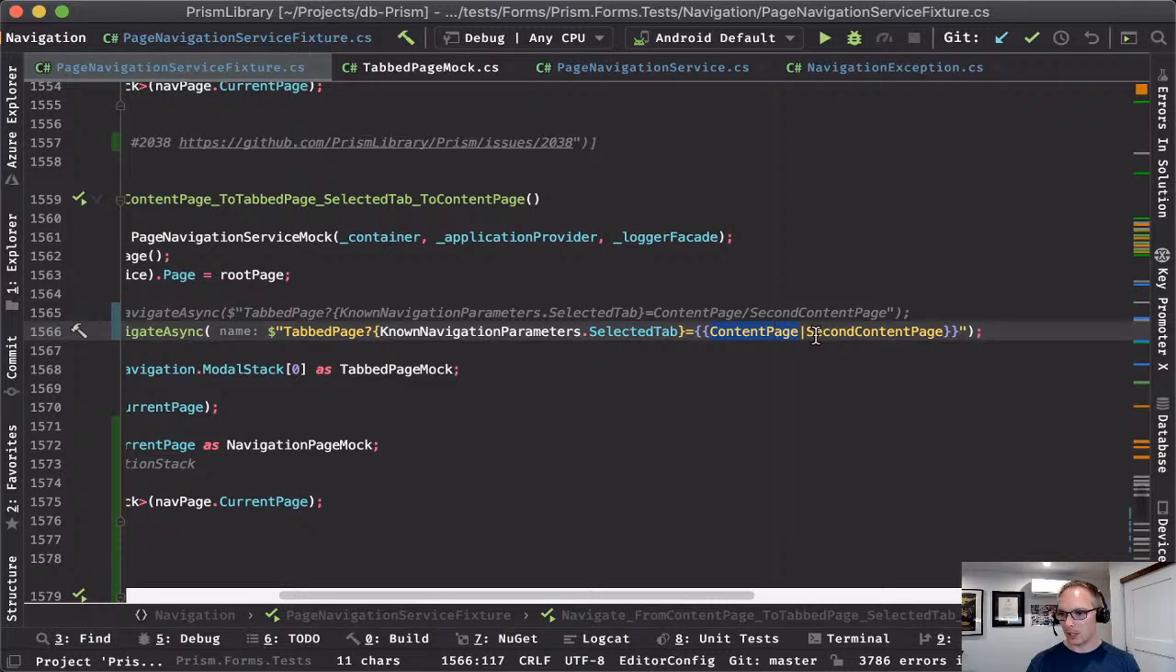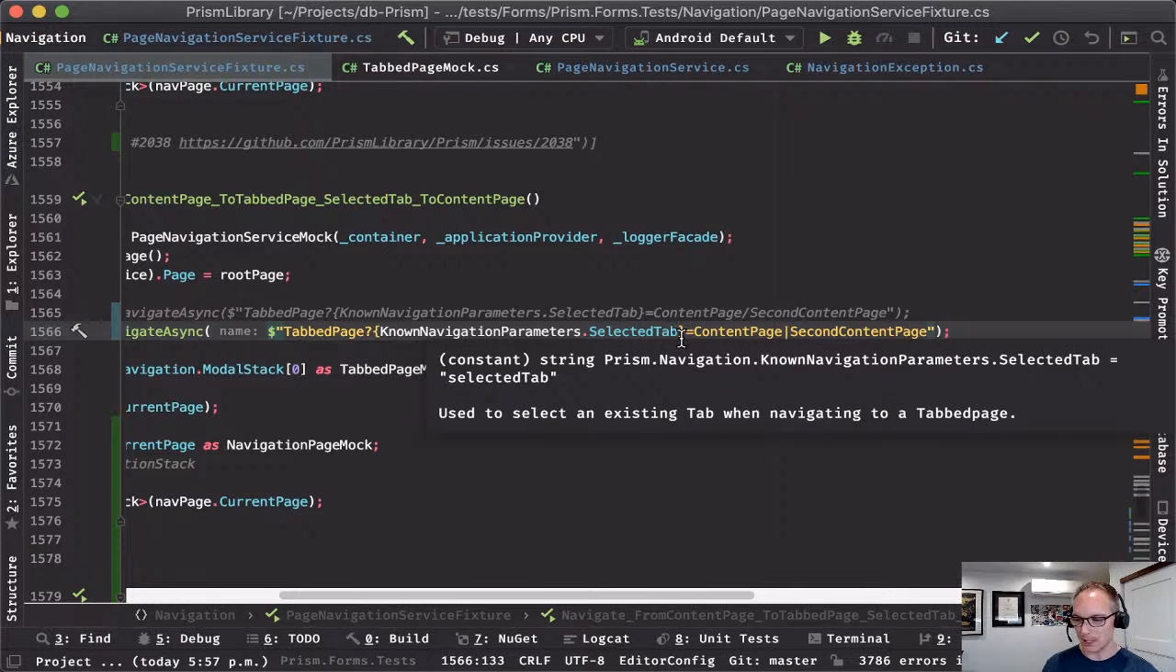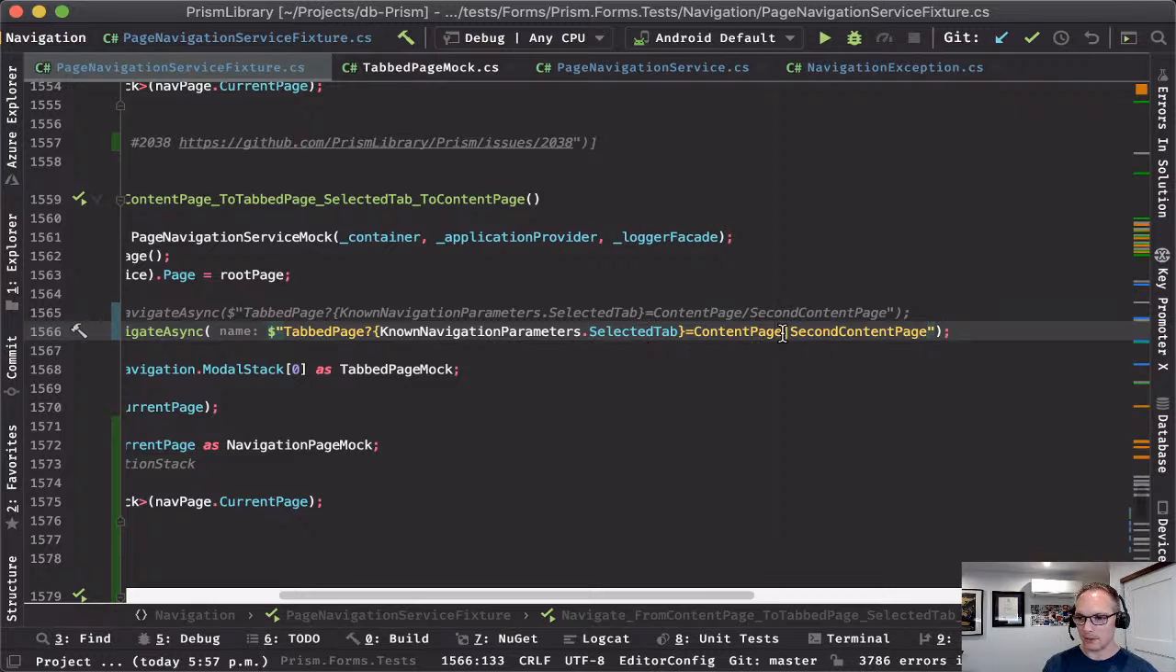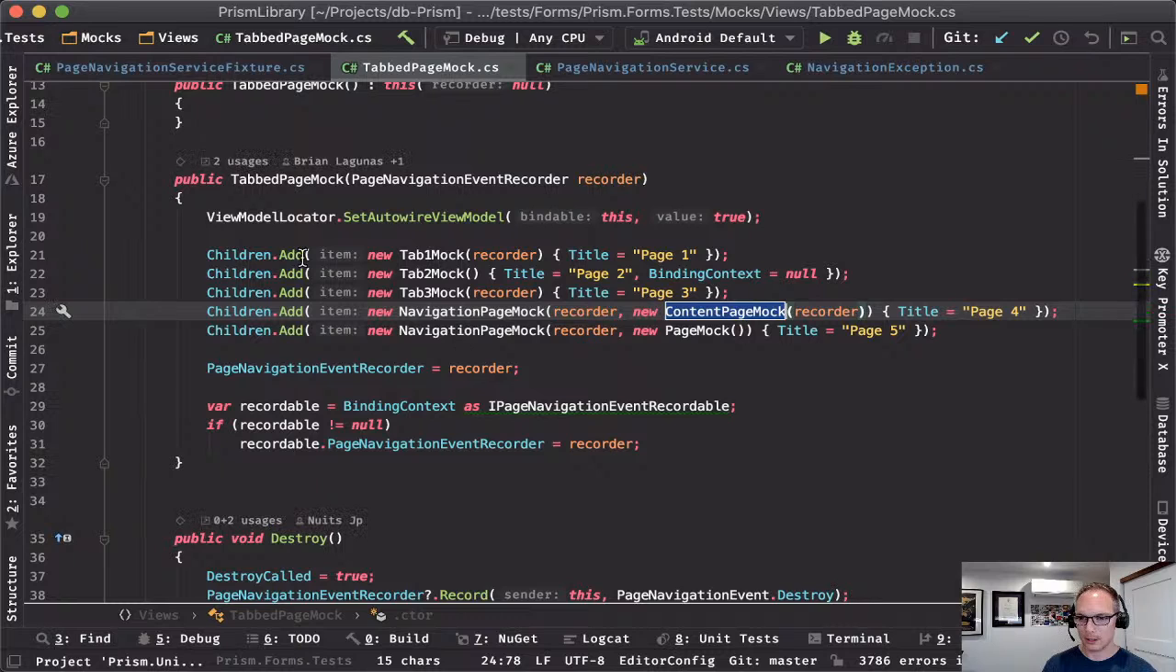Right, okay. So within the selected tab here, this is where things get interesting, because I want to handle the case where this is part of my tab page, like it is in this example. In the unit test, the tab page mock has 5 tabs: tab 1, tab 2, tab 3, a content page, and a regular page.